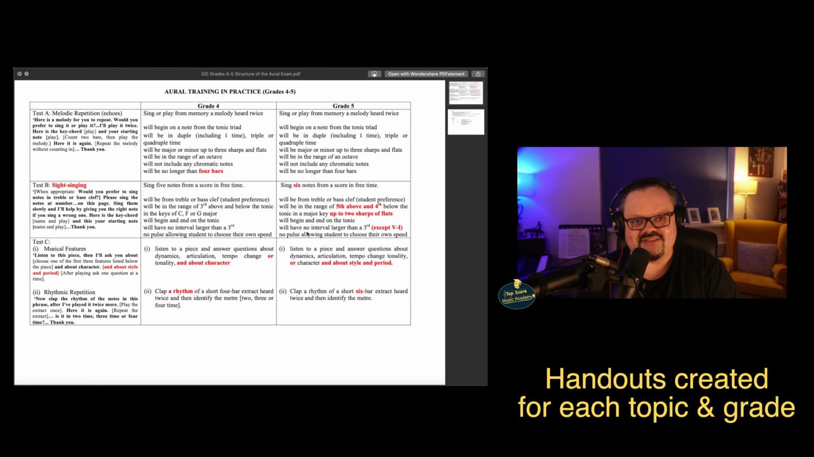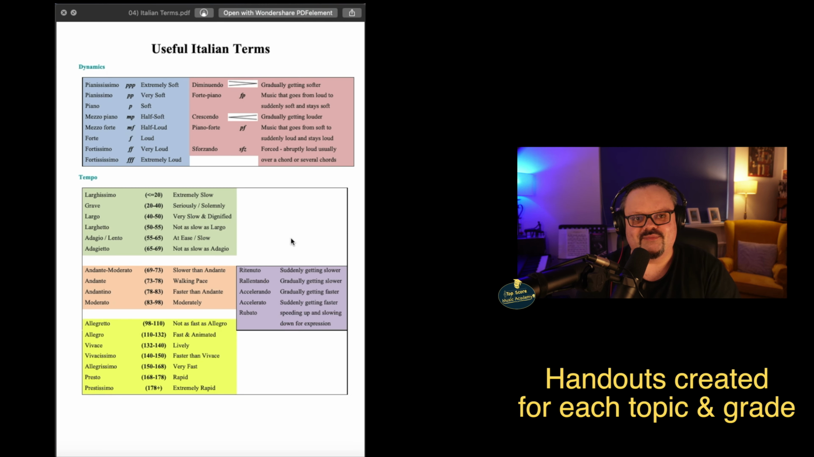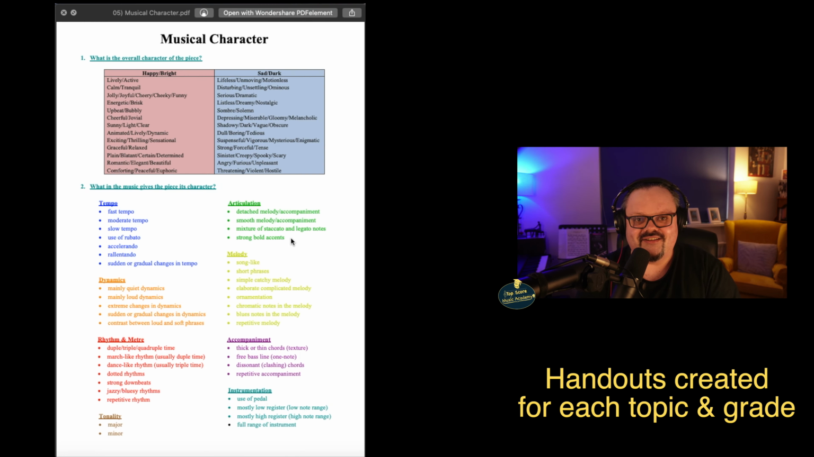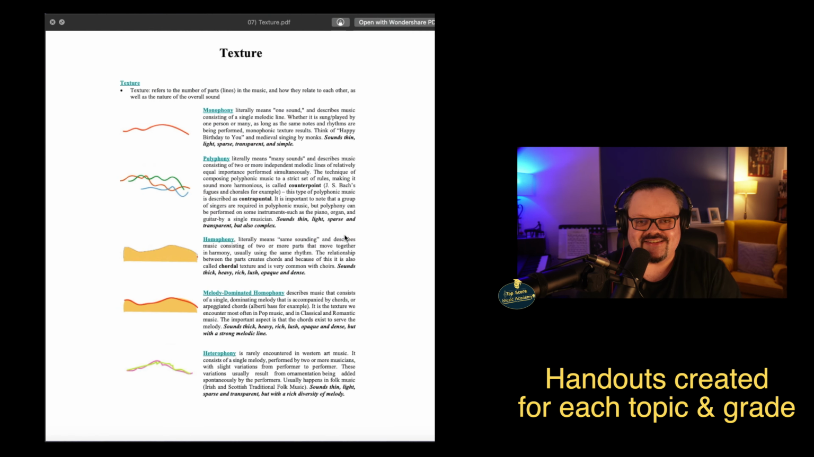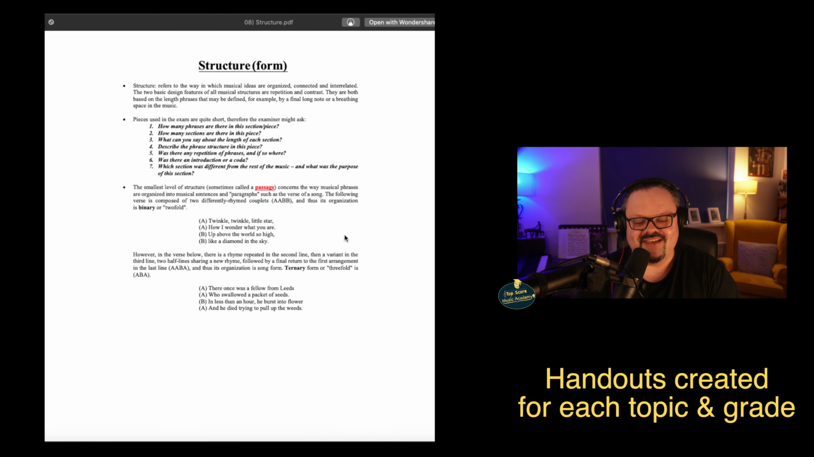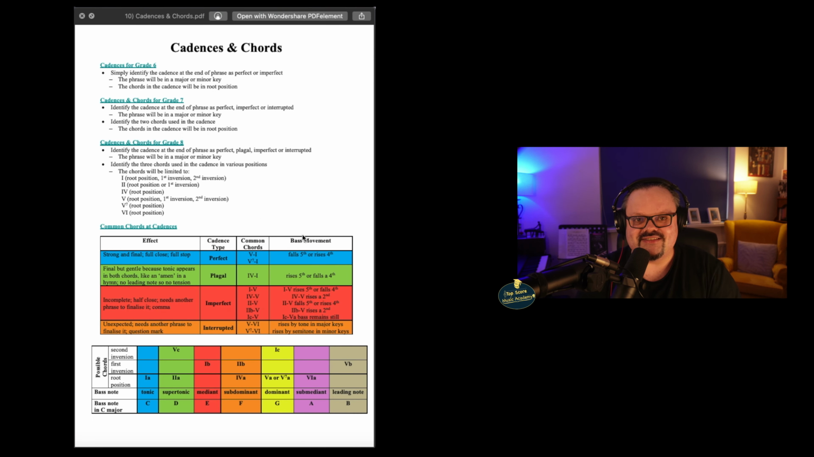There are dozens of handouts for grades 1 to 8 that deal with specific topics that are unique to each grade, from syllabus summaries to useful Italian terms, how to describe musical character, identifying style and period of a piece of music, describing the texture and structure of a piece of music, and explanations of cadences, chords, and key changes. Our handouts help students understand all aspects of aural training.